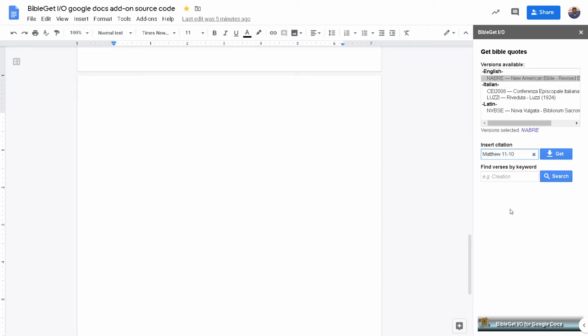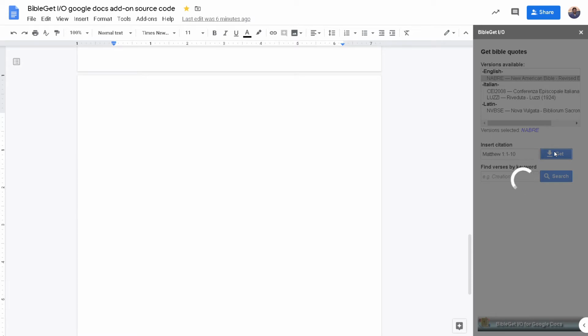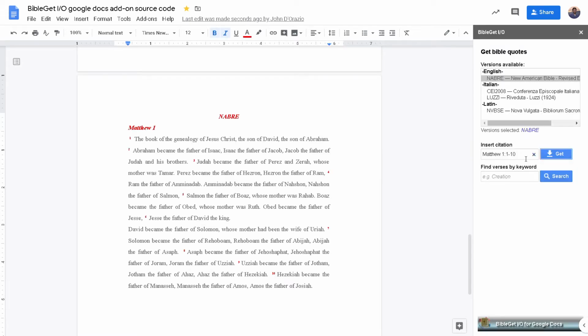The BibleGet plugin for Google Docs will recognize both the standard English notation or also European notation. In European notation, you would use a comma instead of a colon. And then just click on Get to insert that quote into the document.